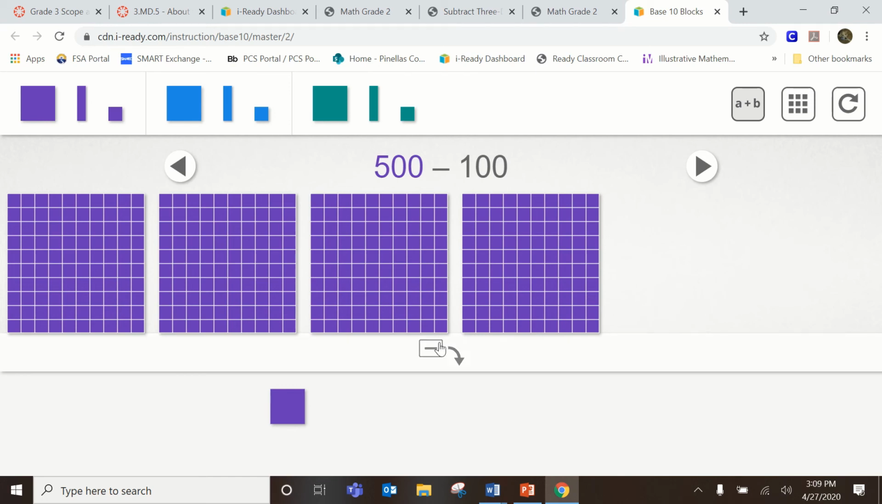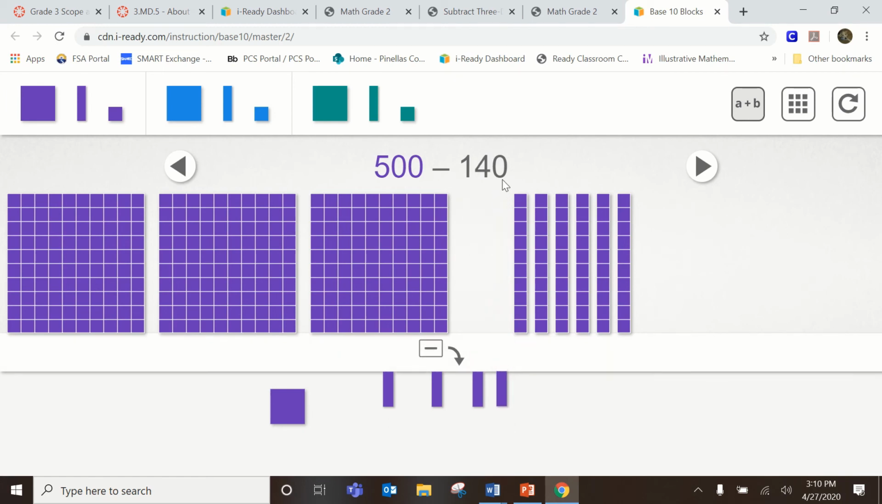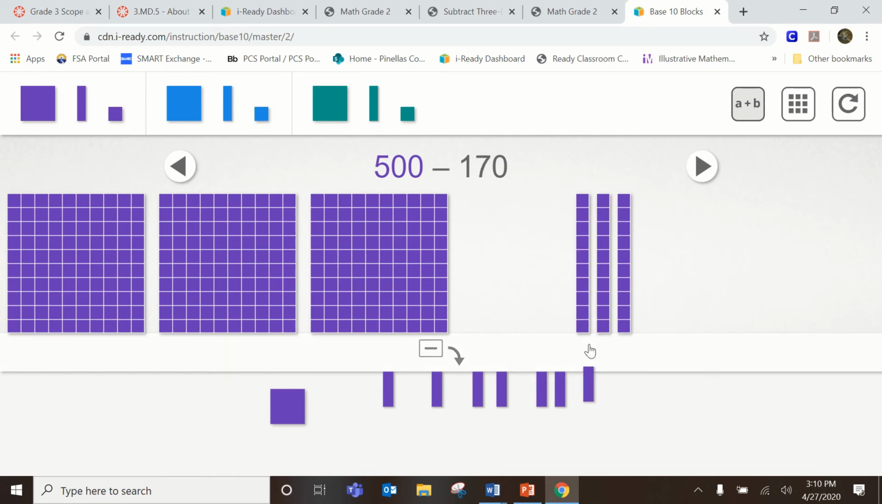Now let me see. I need to take away 90. I took away 100. Remember, my number is 193, so I have to take away 90. I don't have any 10s here, but I do have 100. So I can break up this 100 into 10 tens. So now let me take away 90. So I'm going to take away 10, 20, 30, 40. See how my number is changing? 50, 60, 70, 80, 90.